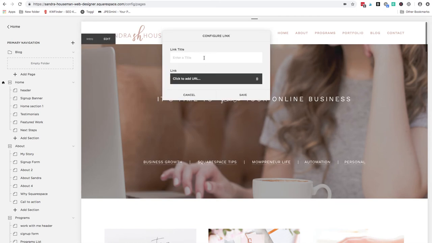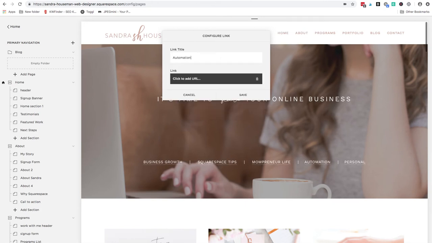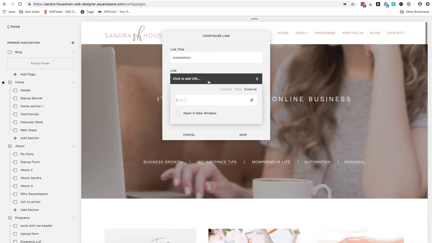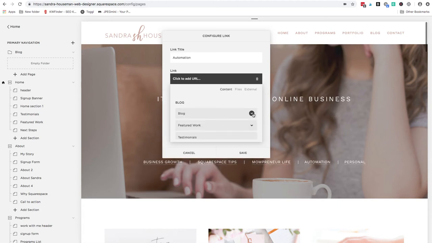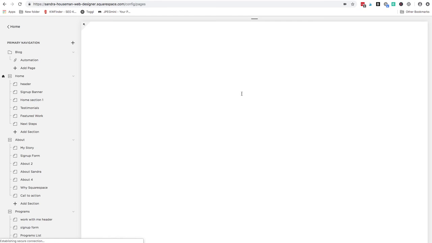You're going to get a pop-up here with link title and then the actual link. So I'm basically going to put here all of my categories. The first one would be automation. Then you're going to click right here for the link. You're going to go over to content. You're going to click this drop-down arrow for blog. You're going to find your blog wherever it's at. I've got multiple blogs here, but this one is the one that I use for blog posts. So you're going to choose category, and then you're going to click automation and match up the category with the link title, and push save. And then you're just going to do that for every category.